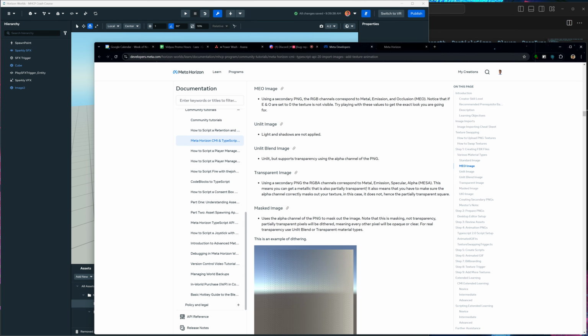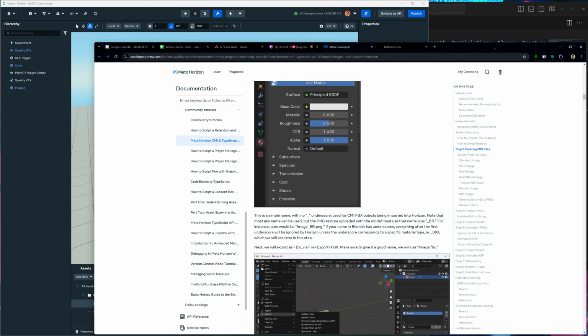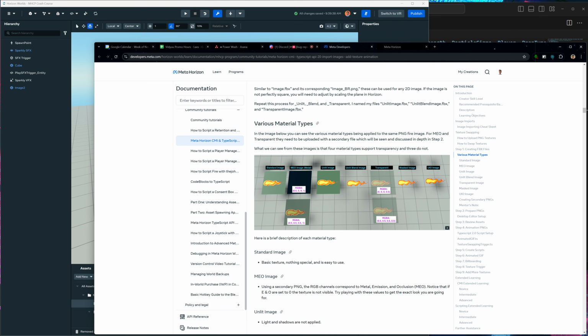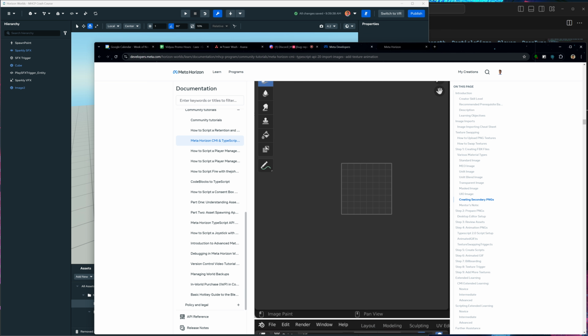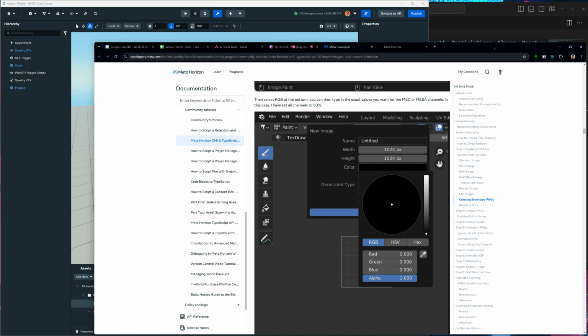here. When you go into Blender, you will have an option. I was expecting to see it. Maybe it's a little bit further down. Called Texture Paint. And if you go into Texture Paint, you can click the New button to create a new image. And in that image, you can click on the color property, which will then show you a color wheel.